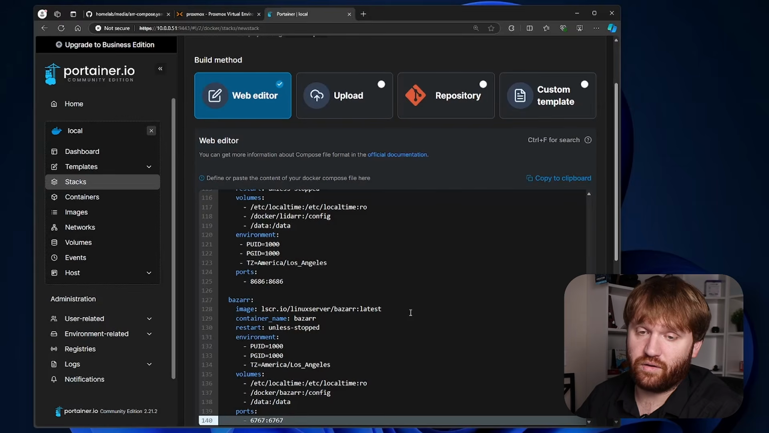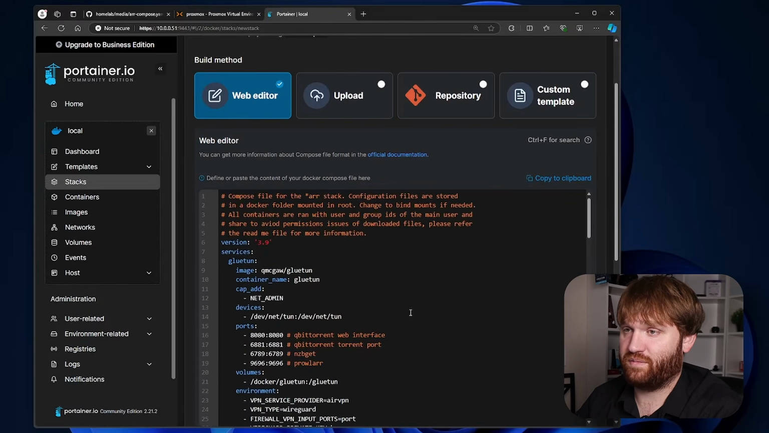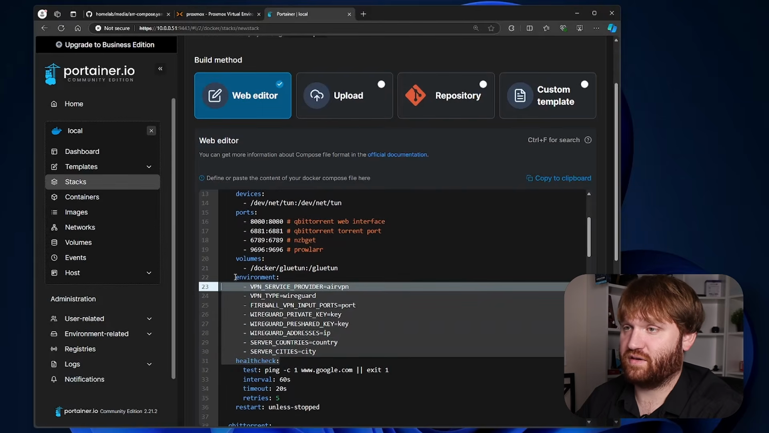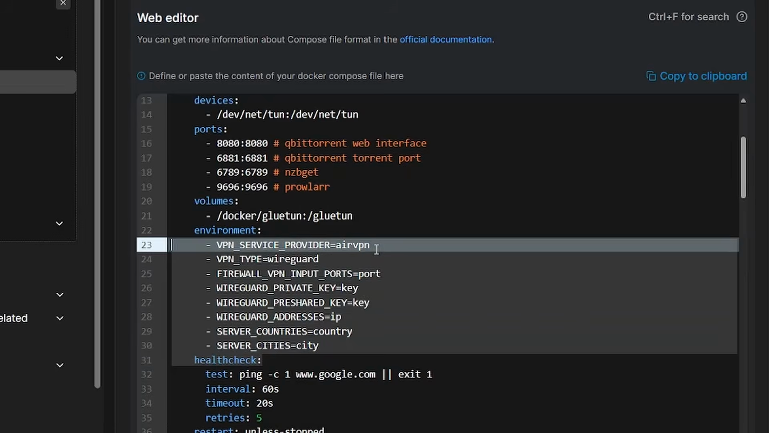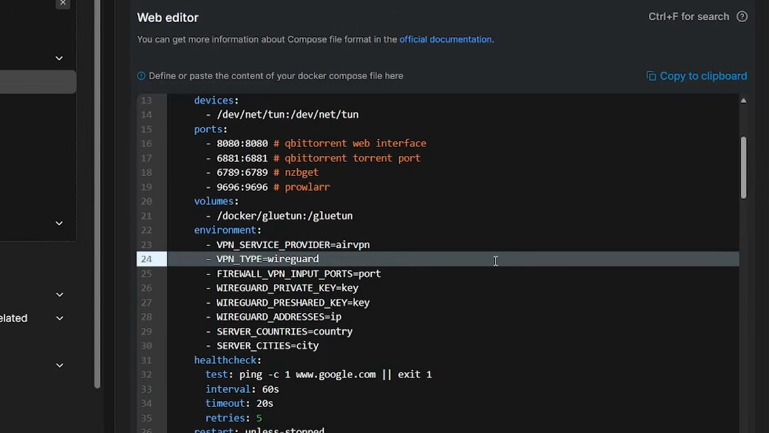Pop. Now here, probably the most difficult thing to configure at first is going to be the actual VPN client here, because you have to actually have a VPN service that works with this. I am personally using AirVPN at the moment. I've found it to be very nice.